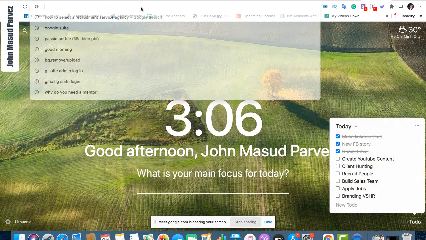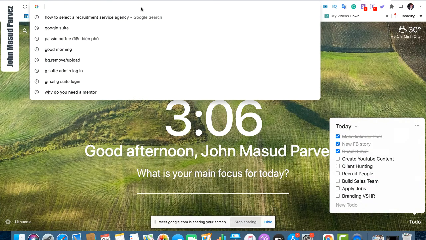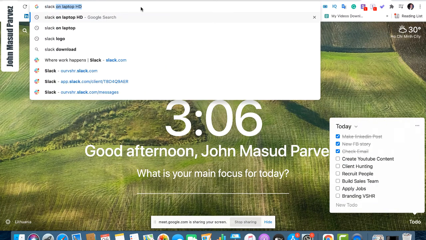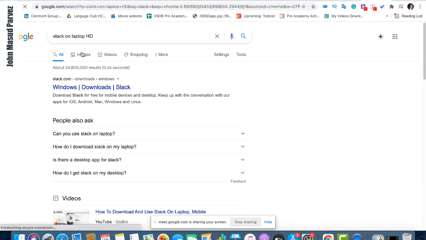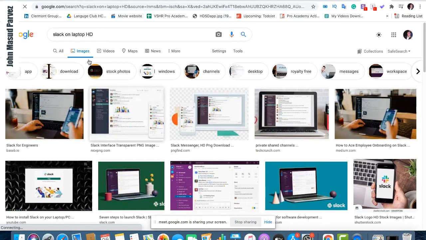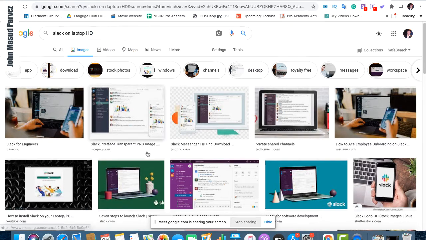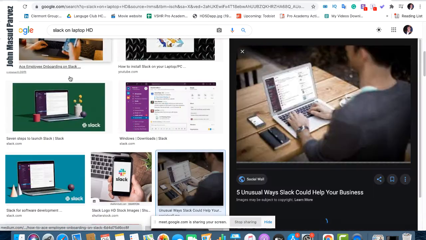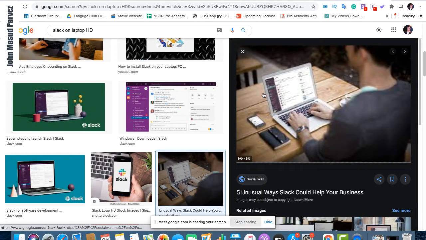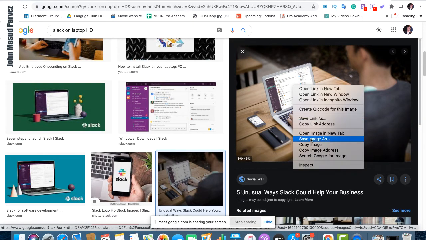The third option is you can actually go to the internet. Let's say you find something about entrepreneurship, or a tech tool. Let's say I'm talking about Slack. You can write down Slack laptop HD and go to images. Make sure that you write down HD, otherwise the image quality will be poor. Let's say you find a really good image. Let's say this one looks good, for example. You can take that image too. You can save it.